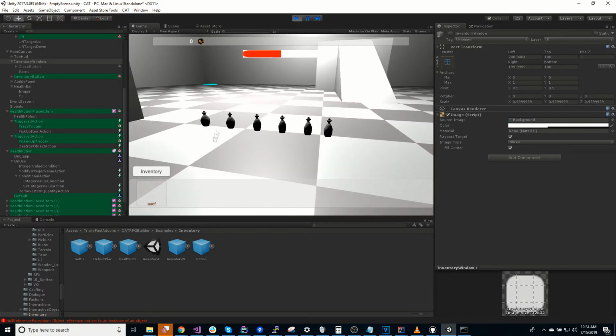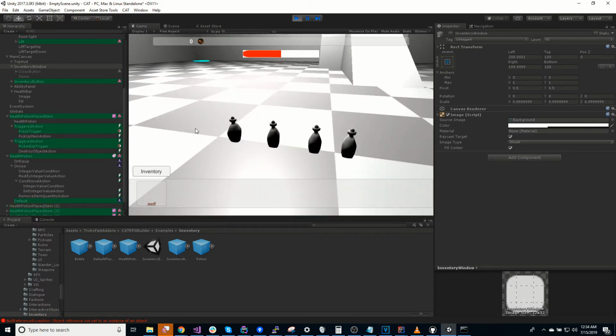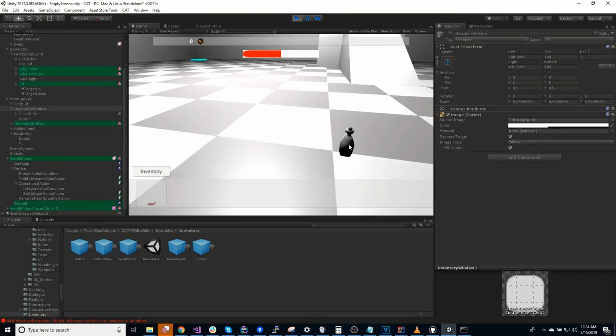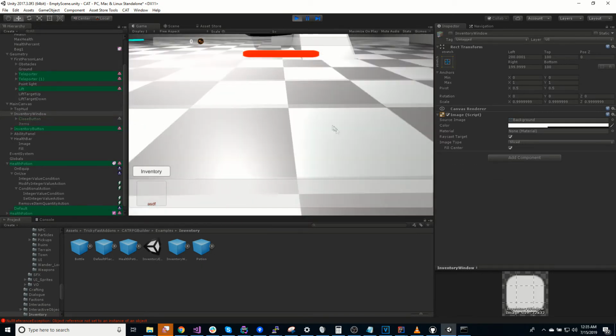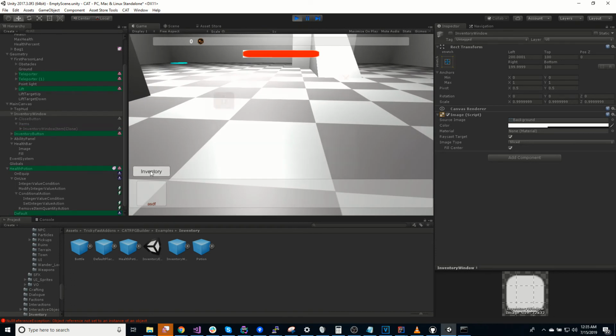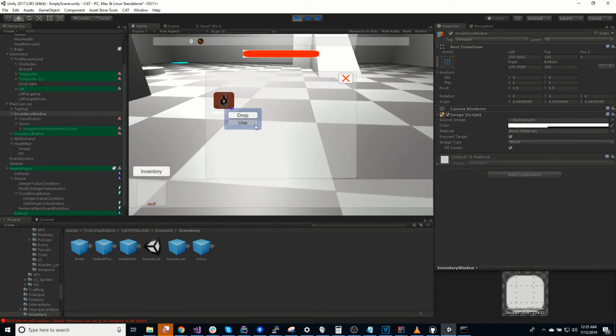Come over here. Inventory. Watch the health going up. And now this time, we can't use it anymore because our health is full. We can drop it though. If we pick it up and try it again, we still can't use it.